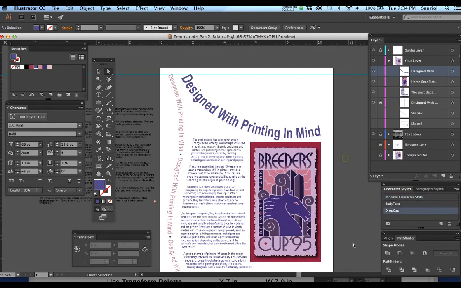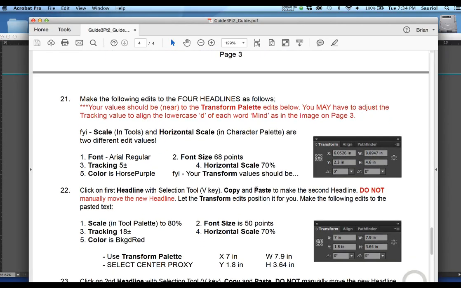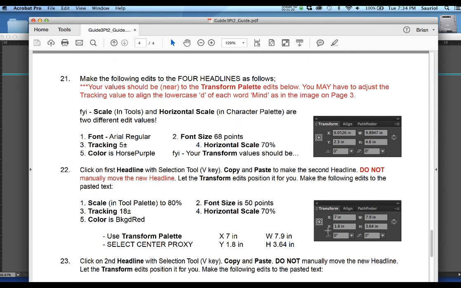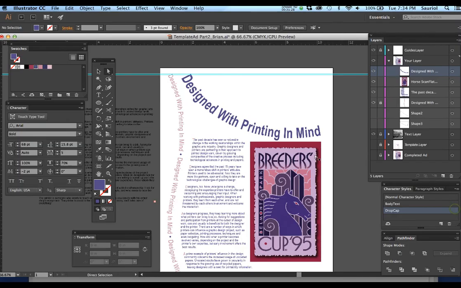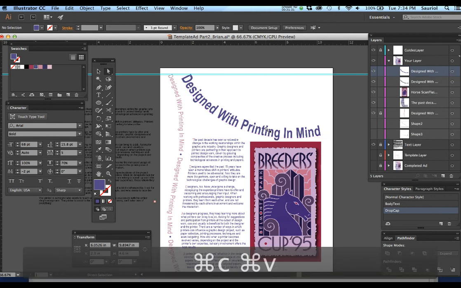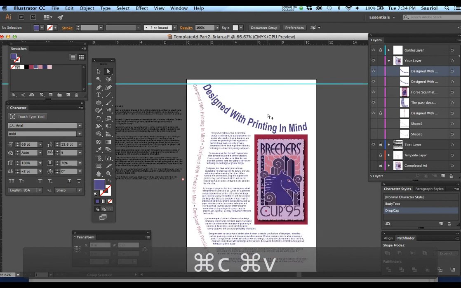Okay, now for the second one, just copy and paste it, put in the numerical values, change the point size, and adjust the tracking. So the second one gets to be background red. Okay, so this is what I want you to do. Click on the first one, Command C and Command V. Let it paste in wherever.